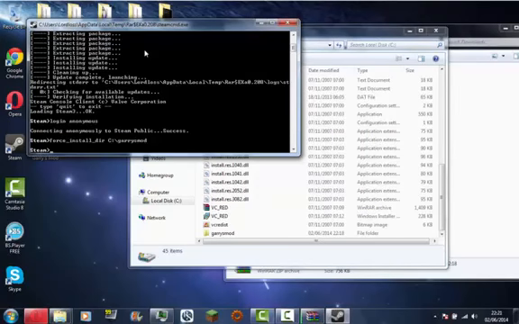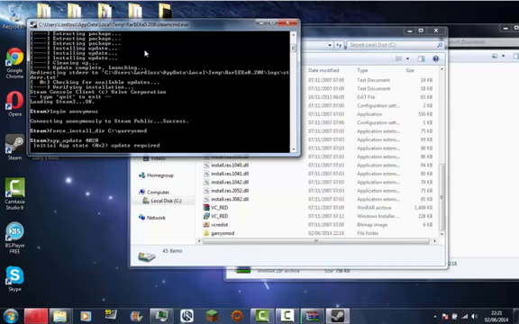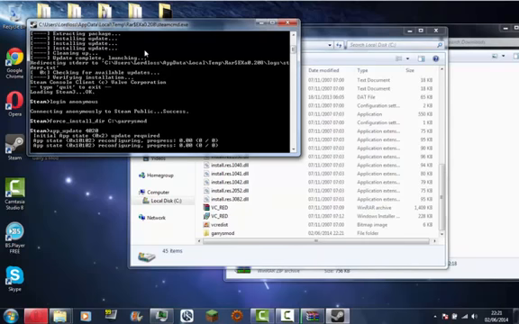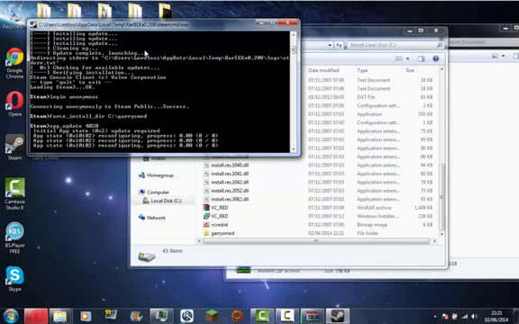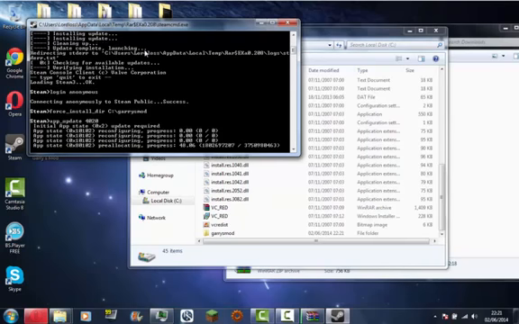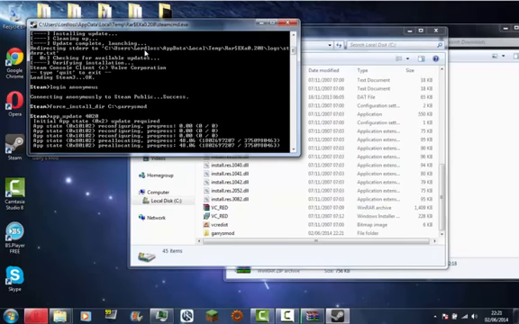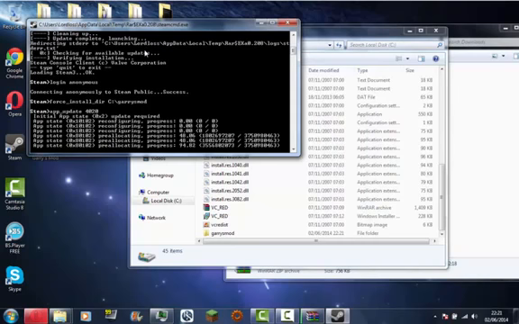And then of course we will need to do app_update 4020, and this will download all the stuff that you need to run the server for Gmod. Then it should say reconfiguring and all that. There we go. As you can see, it's relatively quick.